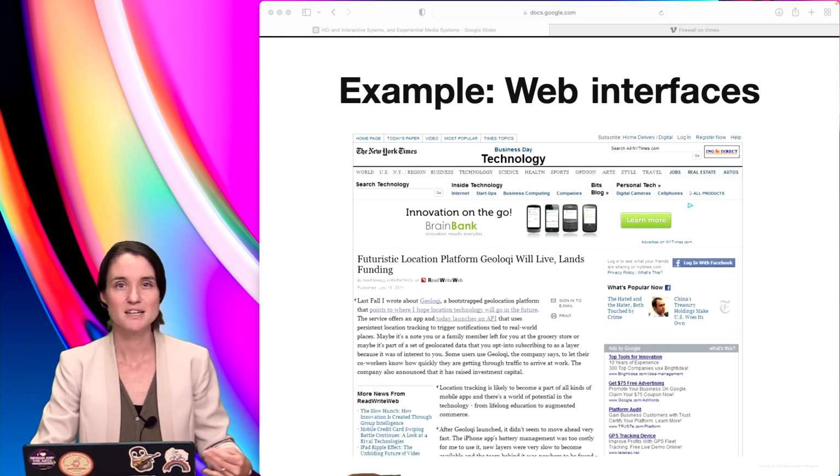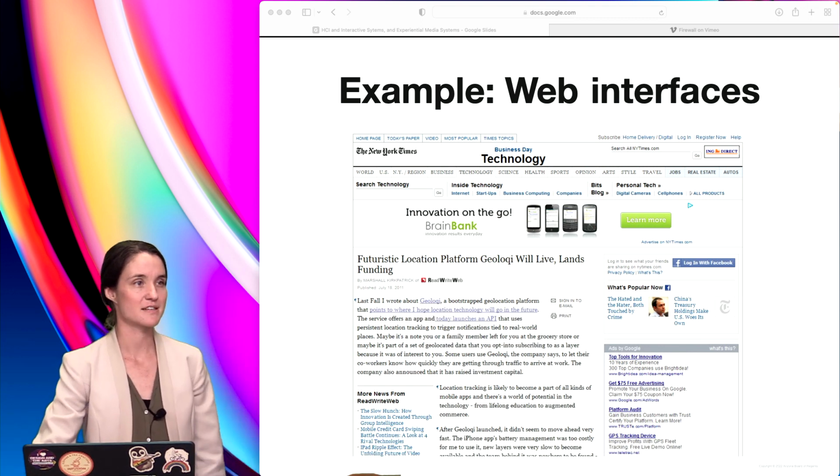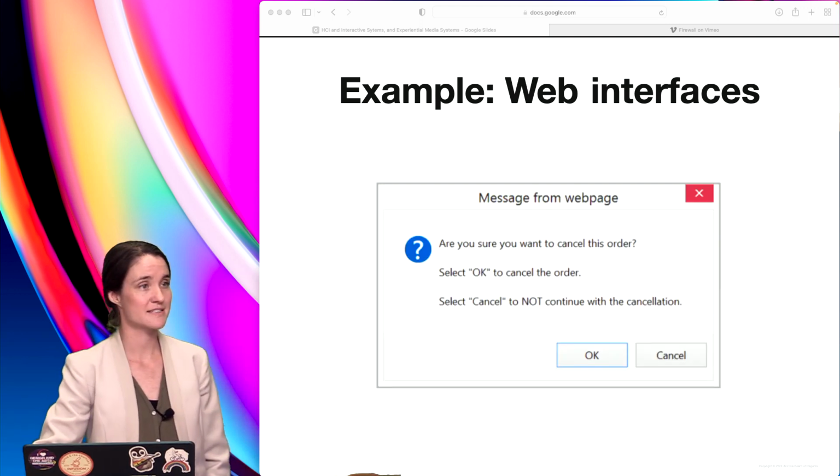Another example of interfaces, especially bad interfaces you've probably experienced, are web interfaces. This is an old example from the New York Times, and it's fine. There's nothing terribly wrong with it, although you'll notice that there's ads everywhere, which is not great.